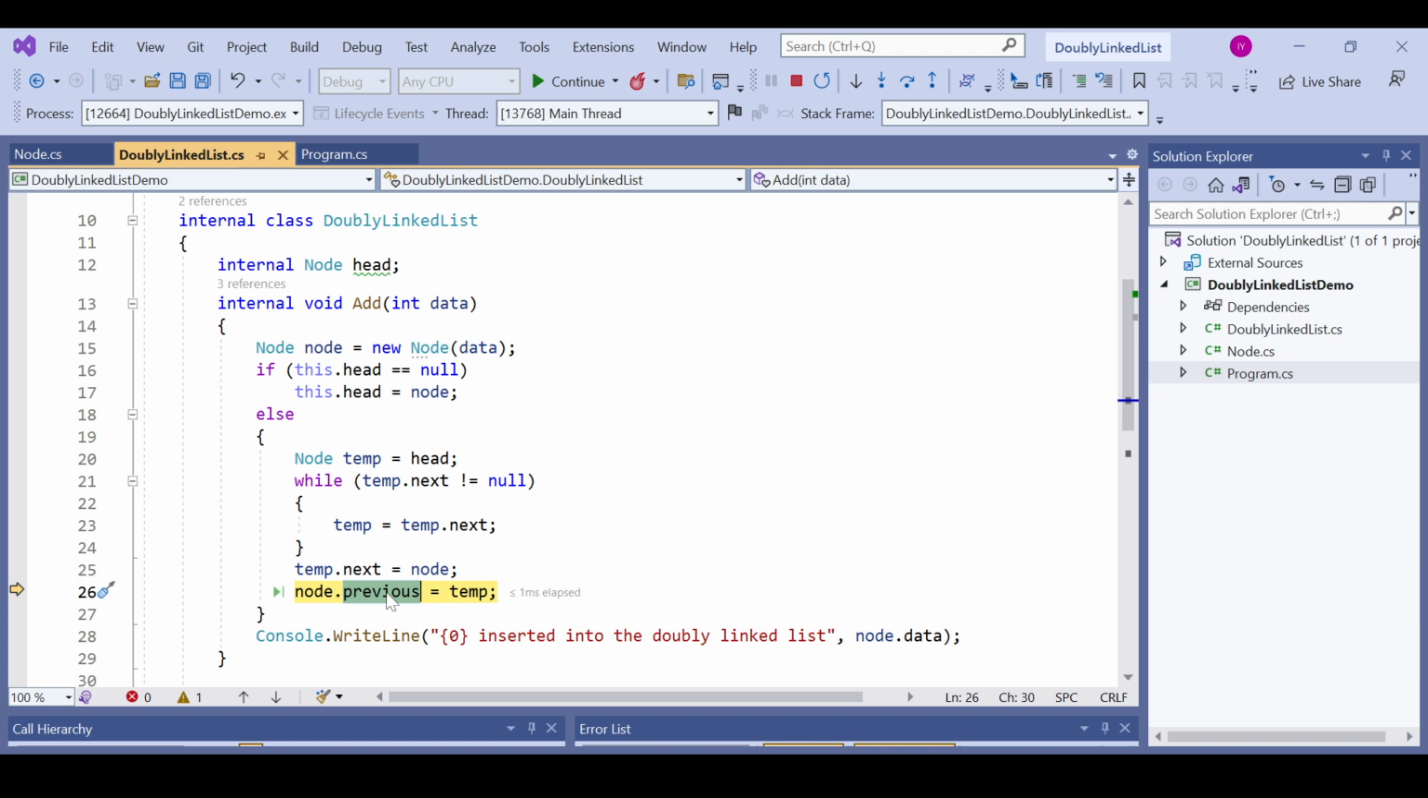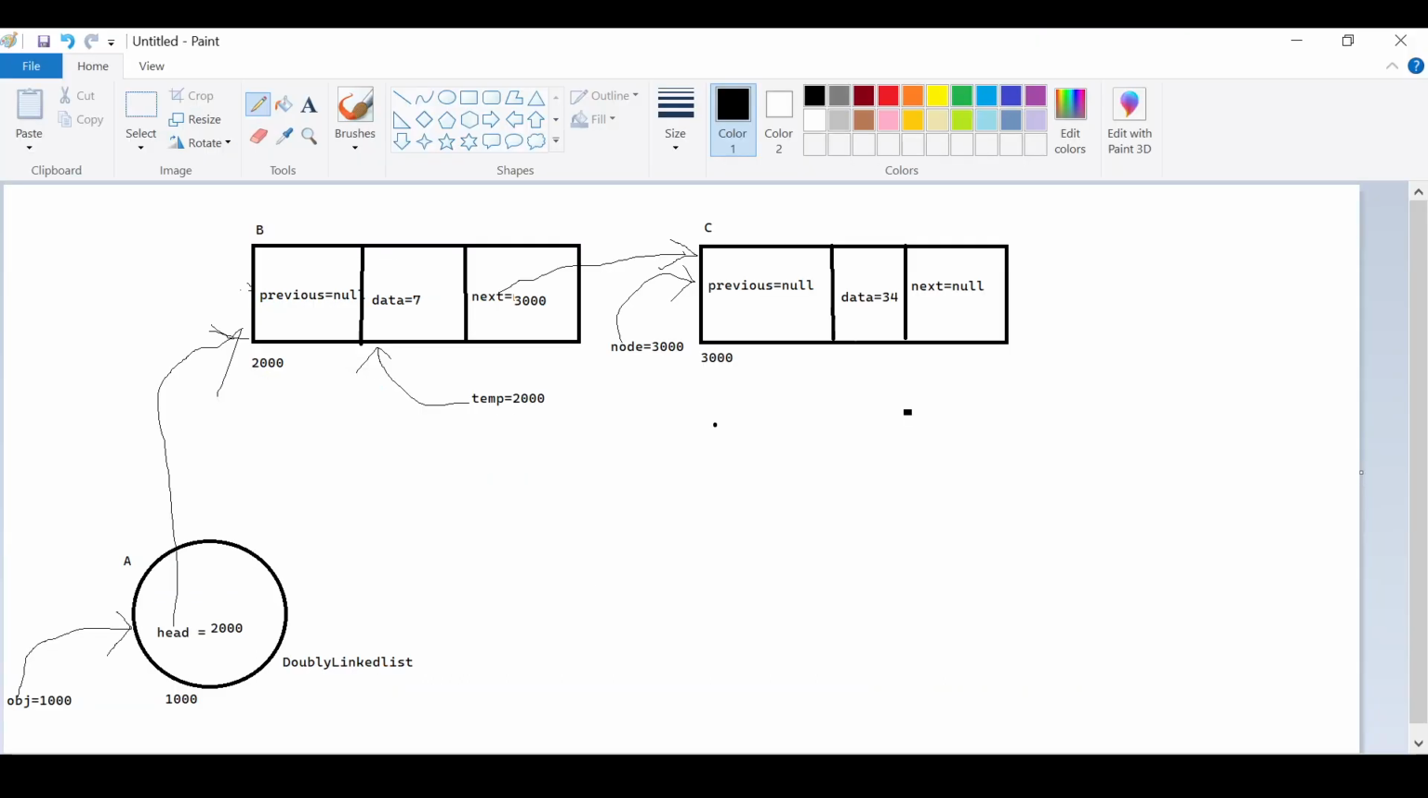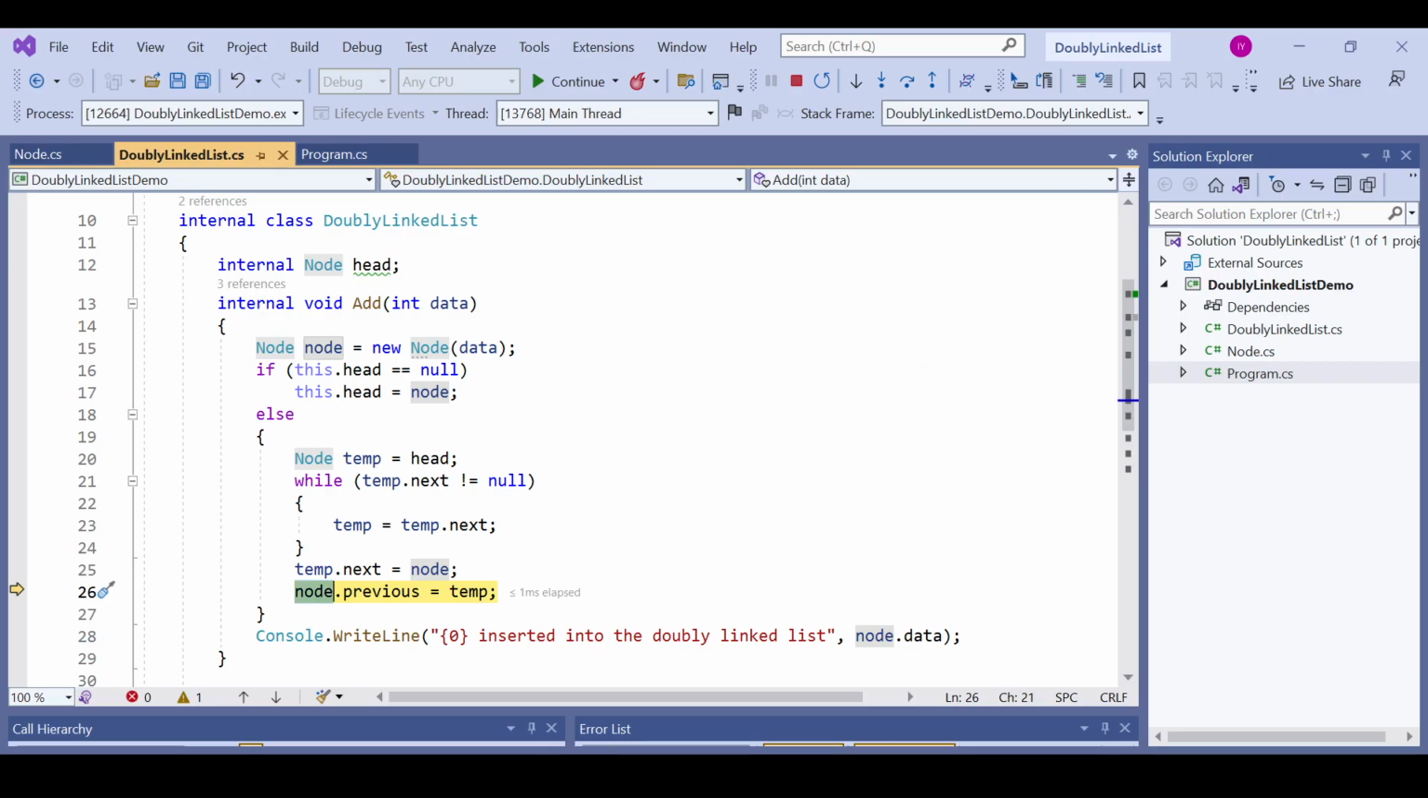And previous reference variable to which object? The object which is being pointed by node, right? So currently node is basically pointing towards 3000, the C object we can say. So previous variable of which object? The object which is being pointed by node.